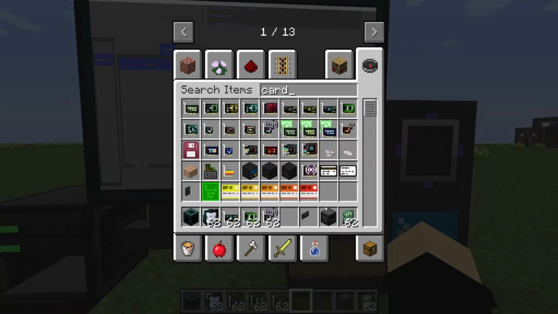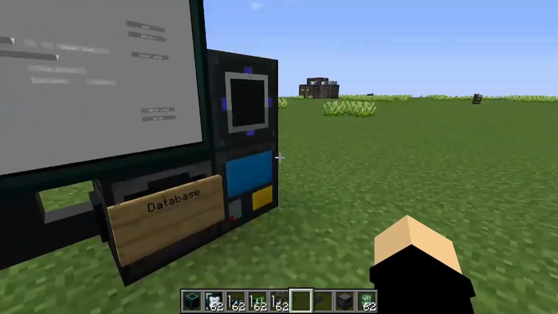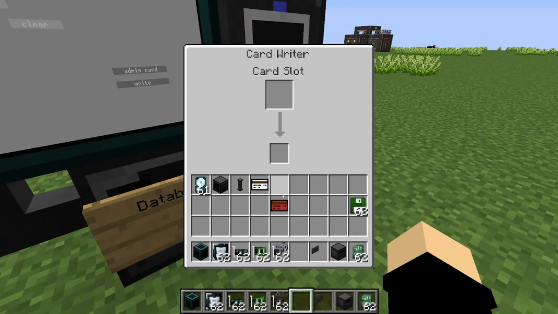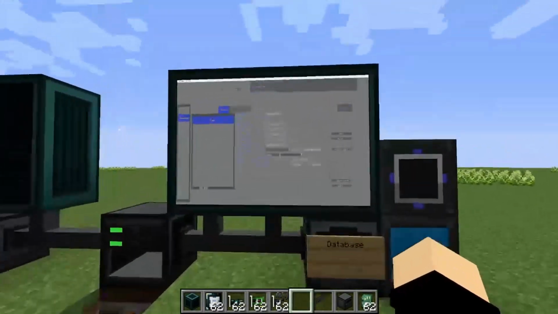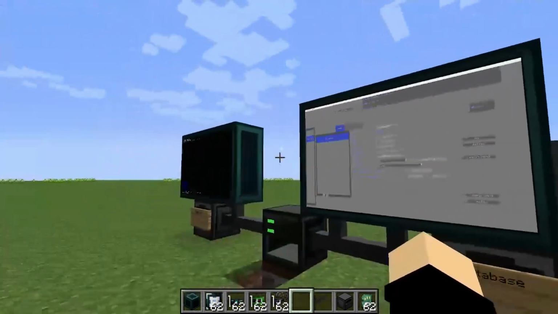There's also the button right next to that says admin card. You throw the card in there, press admin card, and it writes a red admin diagnostic card. This is useful for when you need to do certain things with the diagnostic tablet, but for the moment this isn't going to matter because we haven't set up any doors yet.